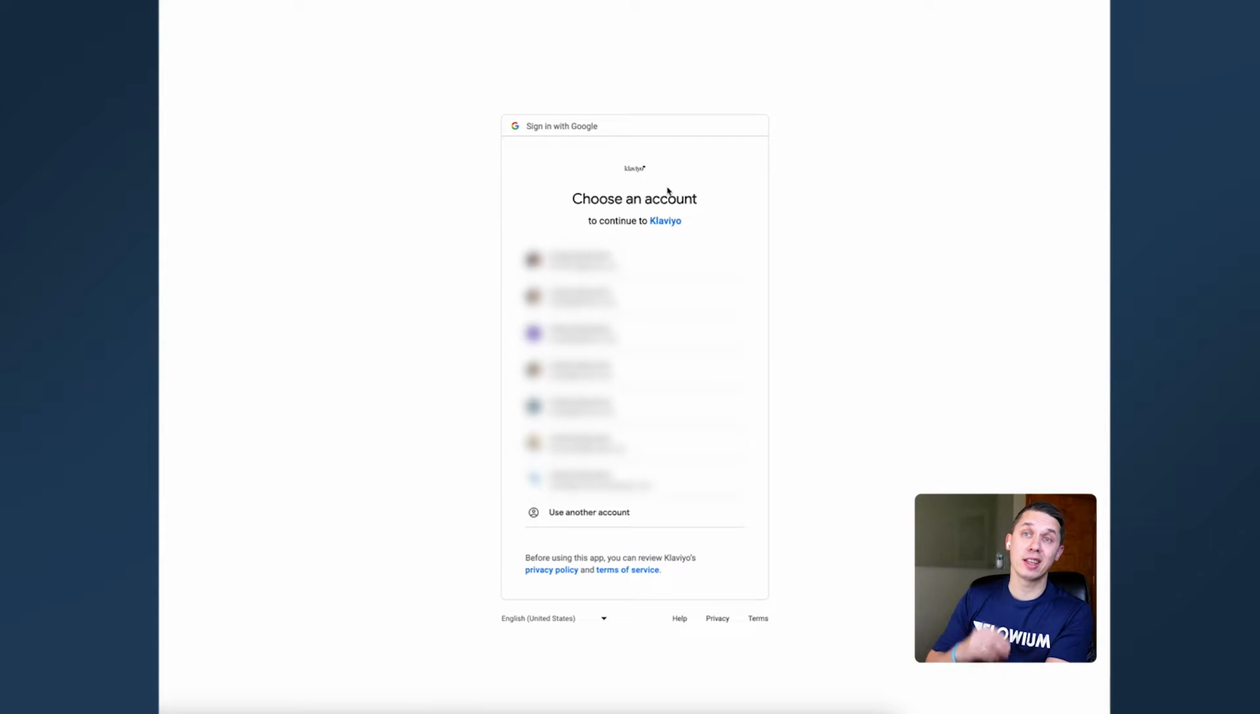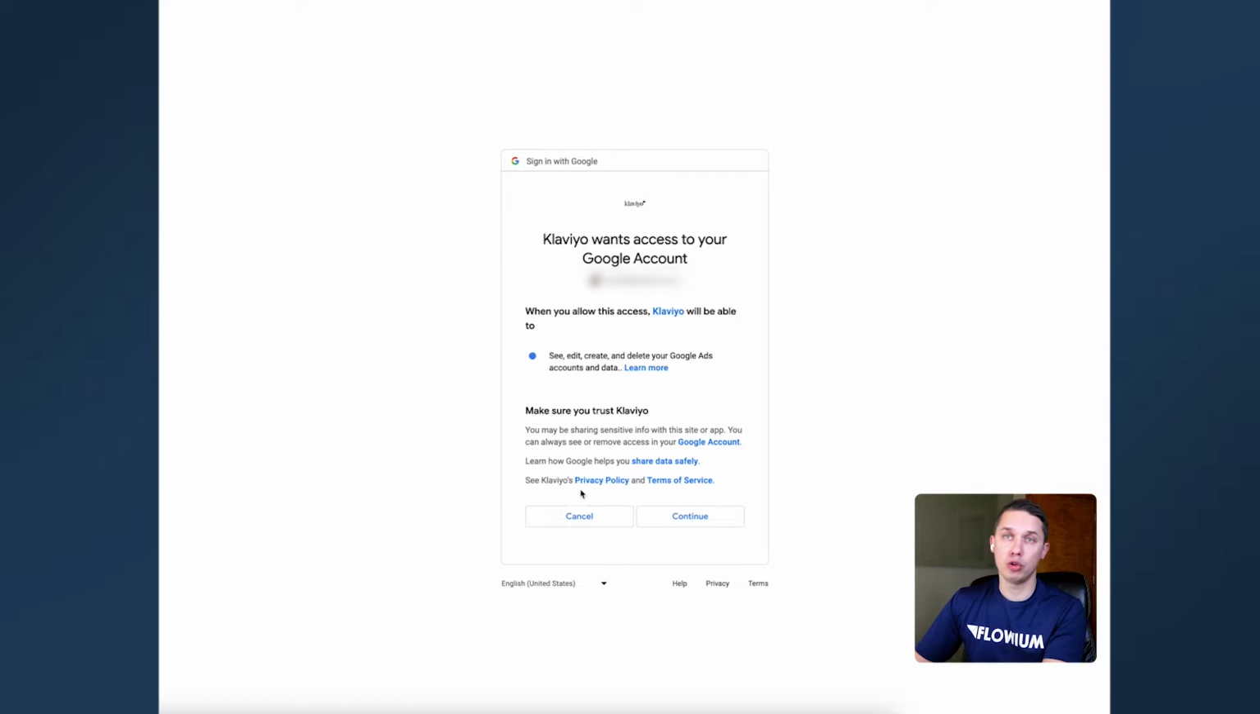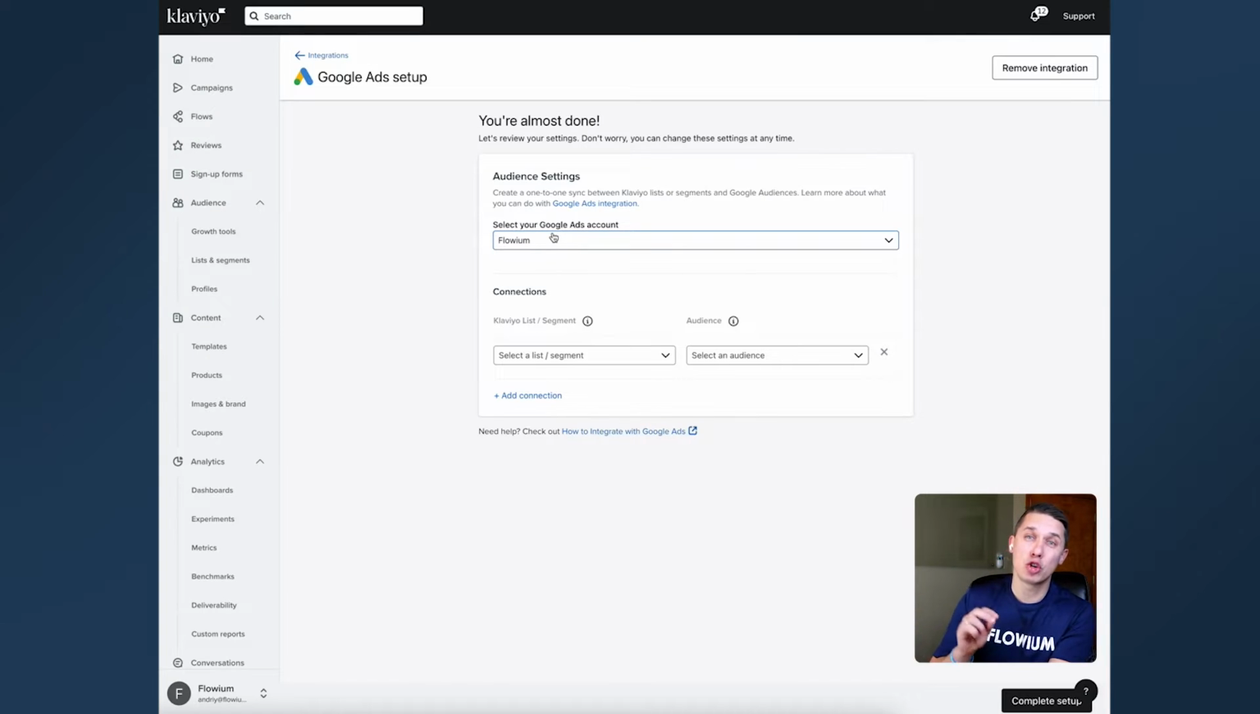Now you need to select the correct Google account if you have multiple. As you can see here, I have multiple, so you need to make sure to select the correct one. Then you need to agree to terms and conditions and click continue. And now you need to make sure to select the right Google Ads account in case you have multiple.